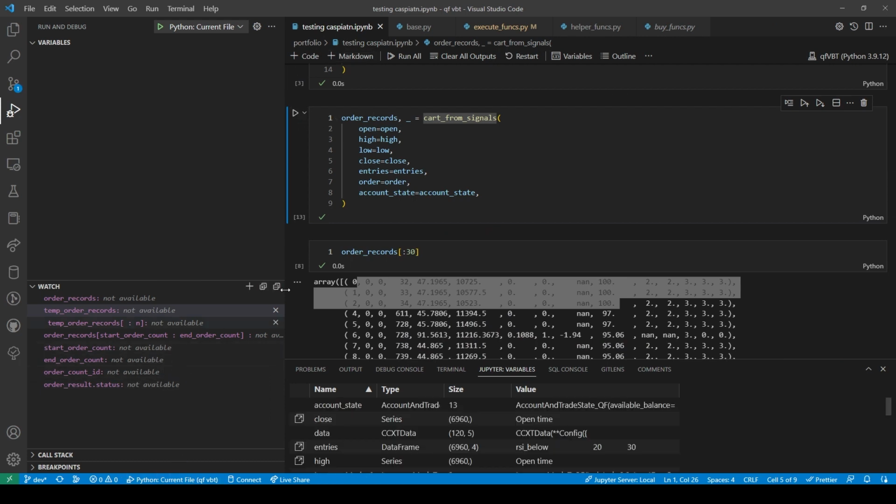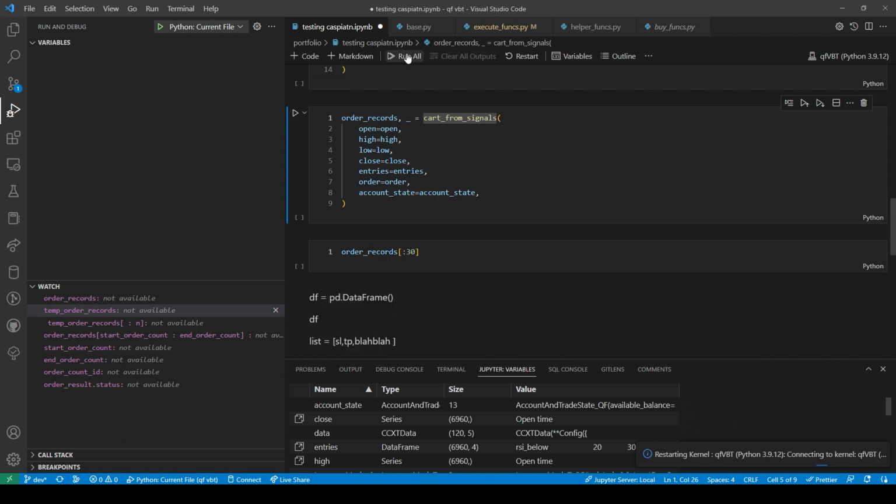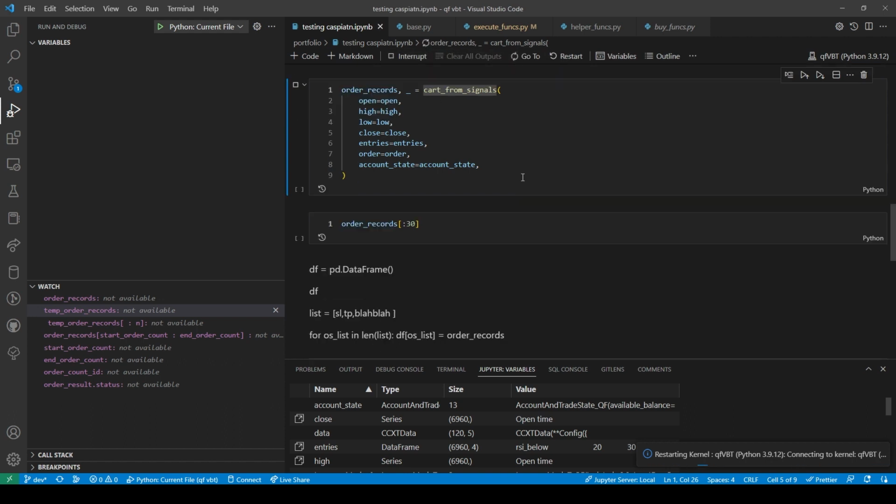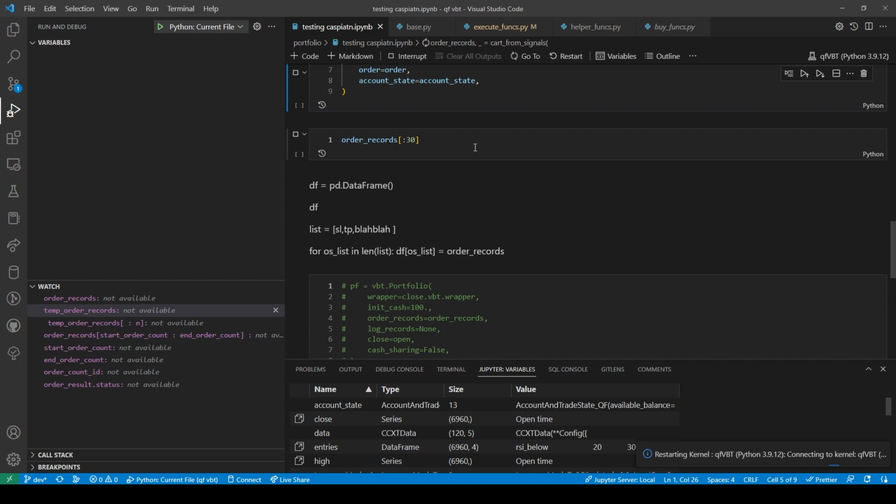Thank God for debugging again. Man. Debugging. Debugging. What the hell? Oh no. Why does this always be happening?